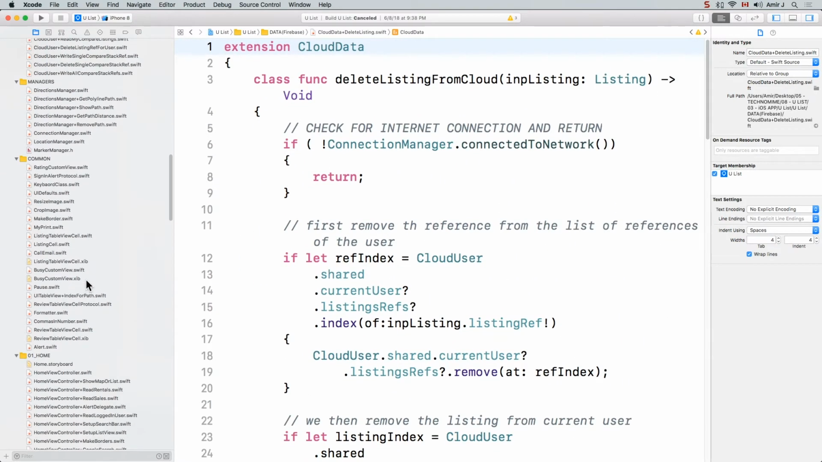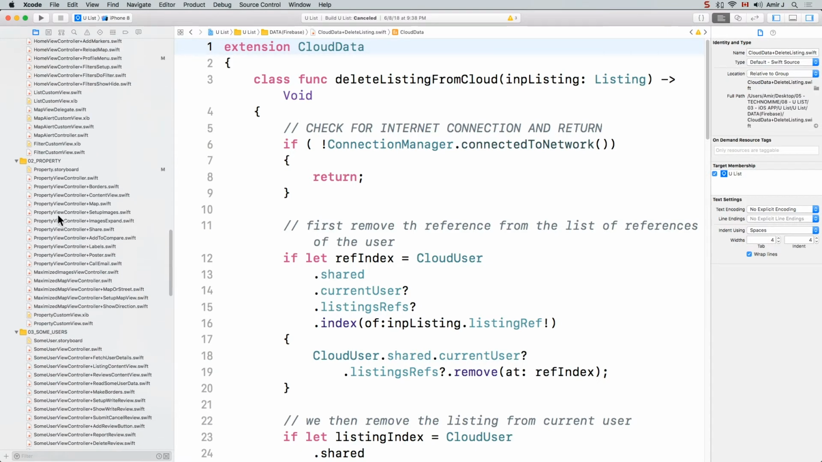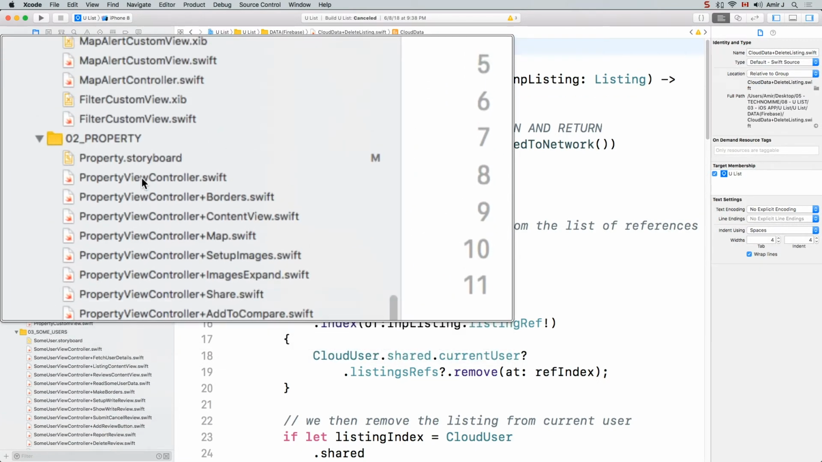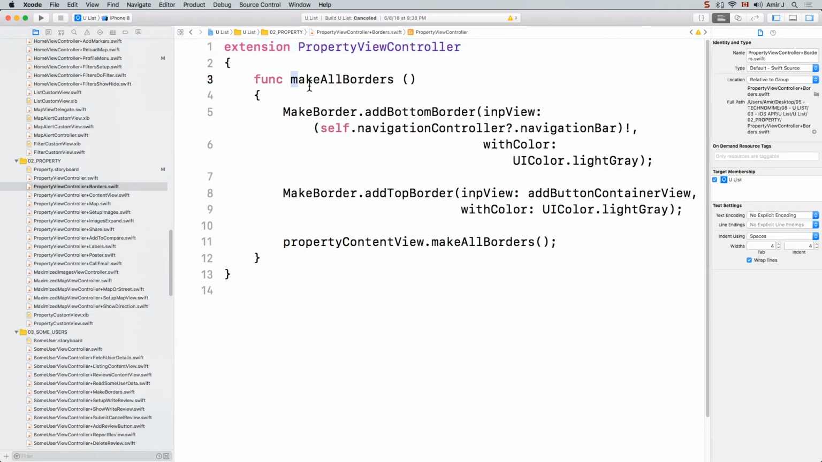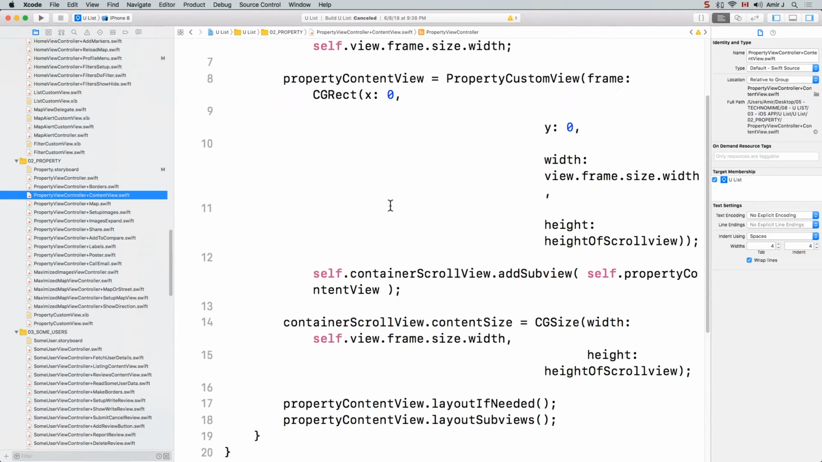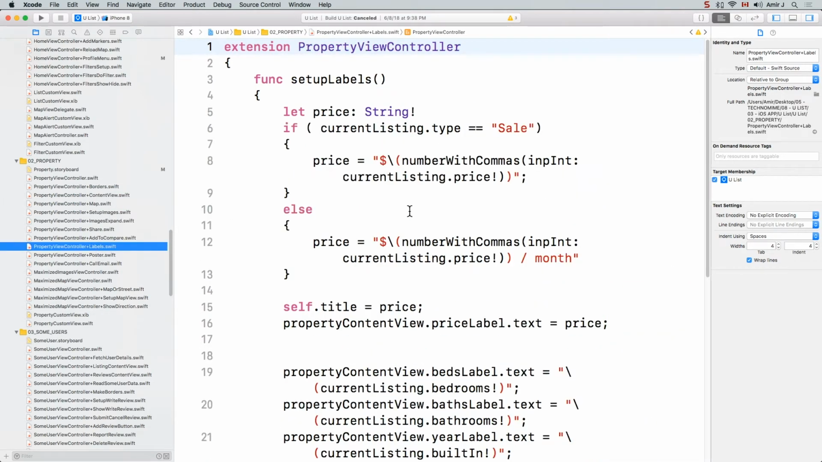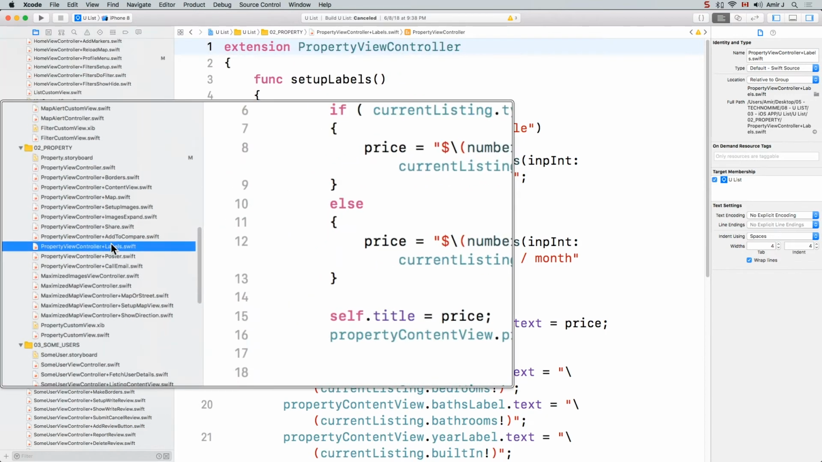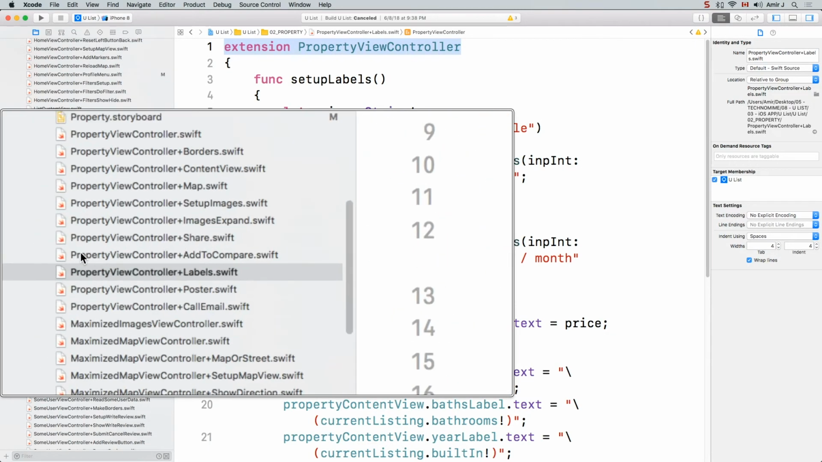Let me show you another one that perhaps makes easier sense and a simpler one. Here, for instance, I have a property view controller that is a view controller like the ones we have seen in the past. And then my property view controller has something that adds some borders. It has something that adds the content view. It has something to deal with the map. It has something to deal with the labels in it. But each of them has its own extension, simply because by having the extensions, I make sure that my code is far more modularized, and it's also a lot easier for everybody else to read it.